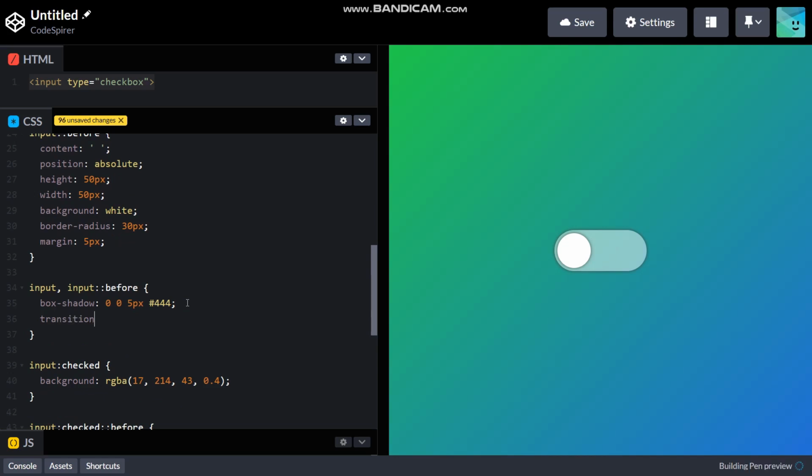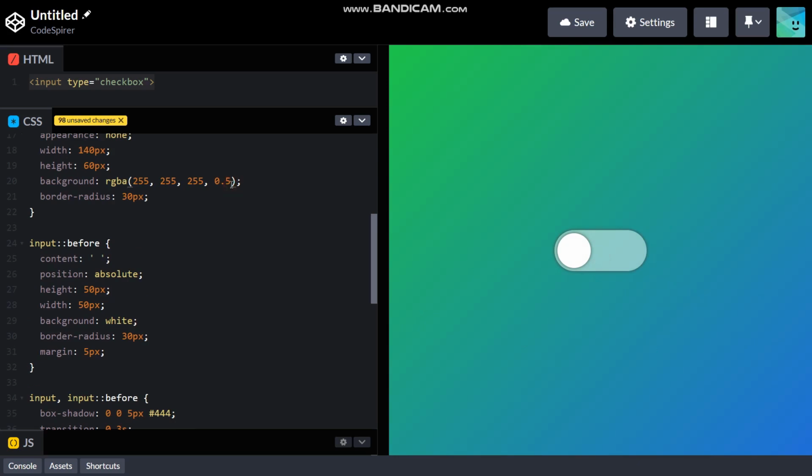And the only thing right now we need to do is give it a transition of 0.3 seconds. Let's see how it works. There we go. Now it's working perfectly. And let me just decrease the RGBA value. Right, now it's looking great.